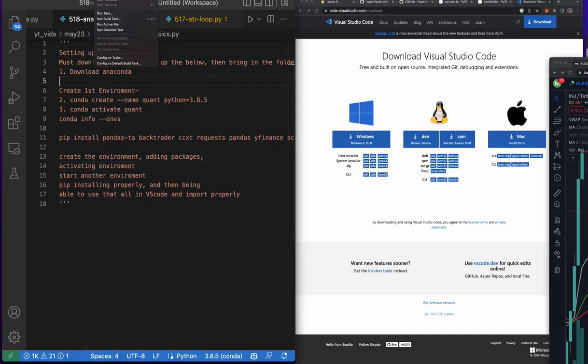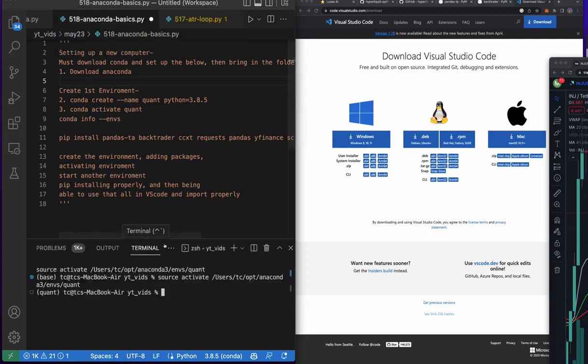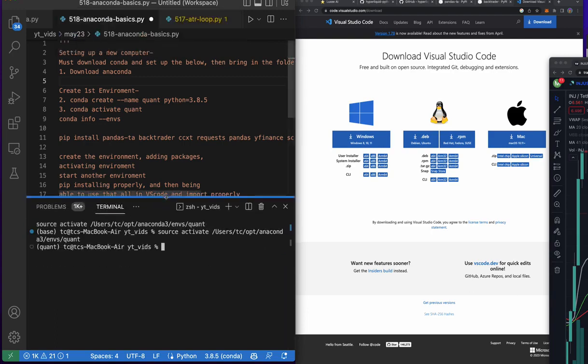So make sure you're selected on your Visual Studio Code. Go to the top, it says terminal. There should be a drop down menu, click new terminal, and it will pull up your terminal. And then you just pick whichever directory you're in. So I'm in this one, YouTube vids, and I just select it, and it should pull up a new terminal here. So this is how we're going to create the environment.